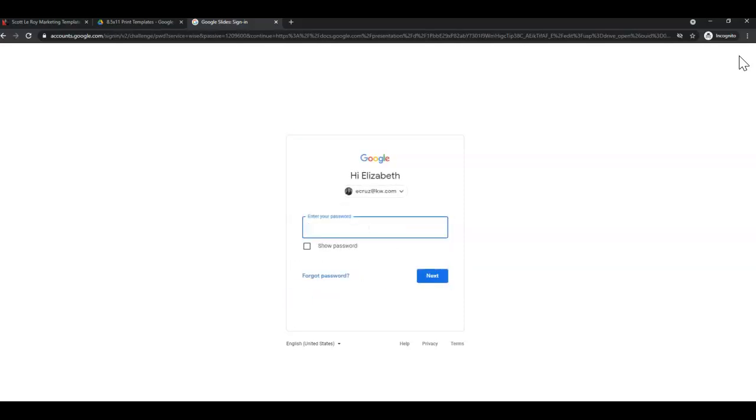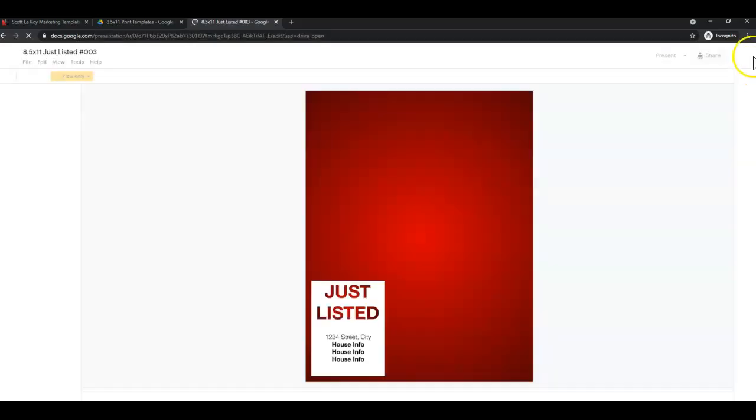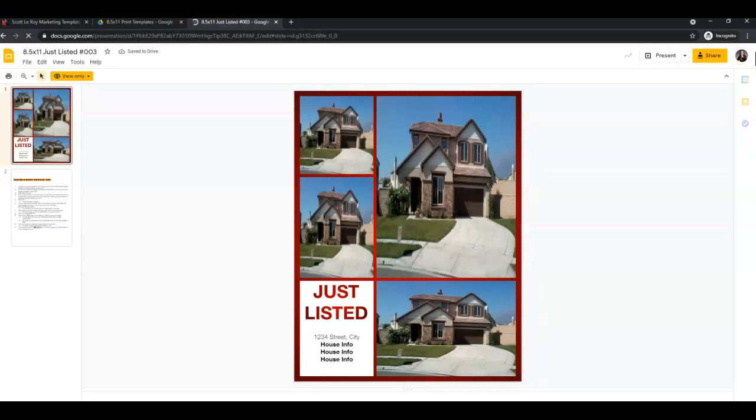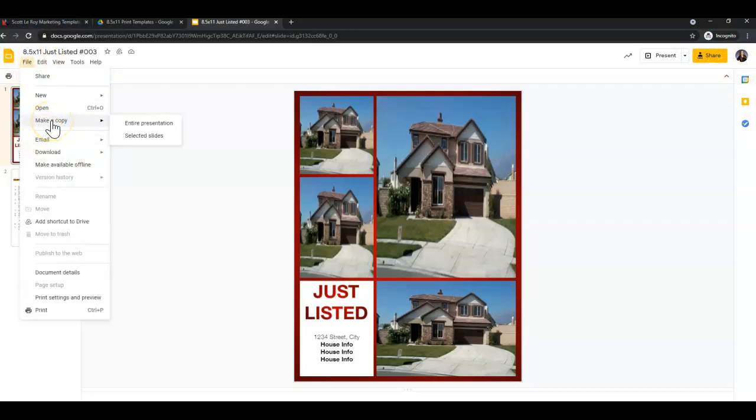You can use a personal Gmail or a KW email. Again, you would enter any Gmail address, KW or not. And once you enter that email address and password, that'll take you back to the design. And you'll see now we're logged in. So now when we go to File, Make a Copy, you'll see it not grayed out and a few options. If you are already logged in, you'll see these as well.